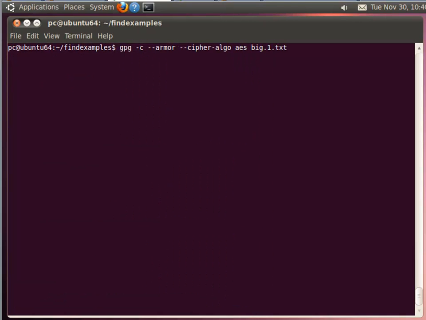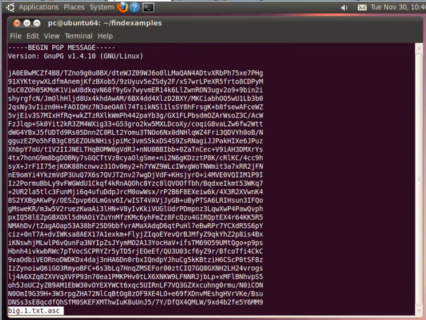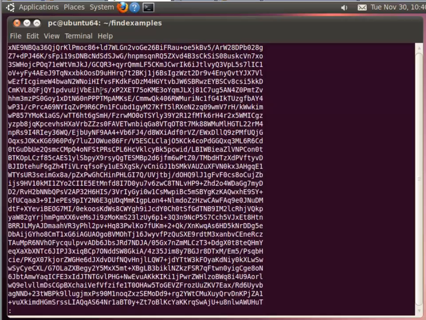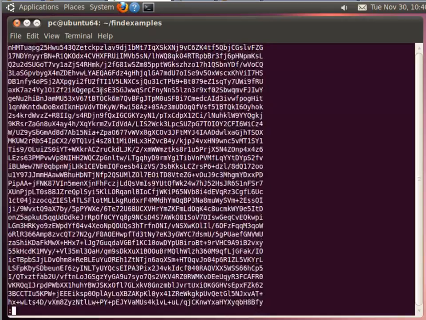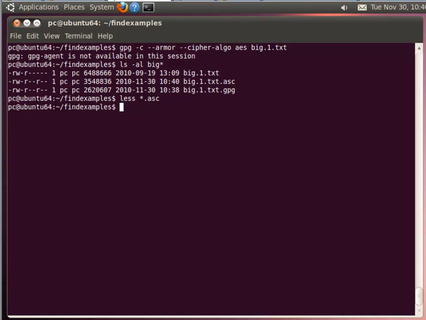We can now create an ASCII armored version of this by using the --armor option. It asks us for a passphrase. And now we have three versions, including one that has the extension .asc. It's a little larger than the GPG version. And then we can take a look at this with less. Notice it says this is a PGP message, and there's our ASCII armored version. Type Q to get out.